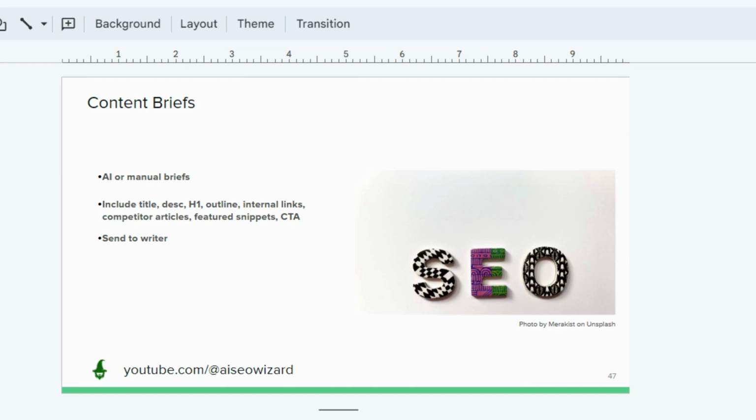You can do content briefs for these articles that you're creating. You can use AI, or you can create manual briefs yourself. So this just includes the title, description, H1, outline of the article, and what information to include. You can also include things like internal links, competitor articles, opportunities for featured snippets, call to action suggestions. You pretty much can put anything you want in this content brief to make sure it reads the way you intend. But I would for sure make sure to include the H1, description, title, and the outline as a minimum.